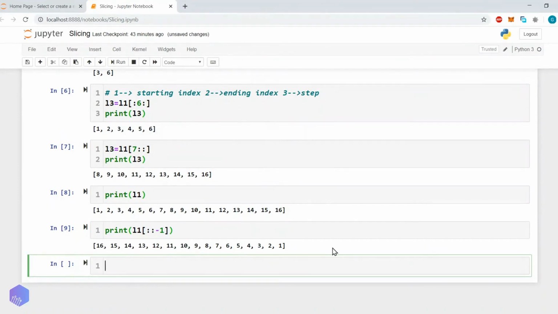Okay, as you can see, if you specify -1, then it will start the list from the end. So 16, 15, 14, 13, 12, 11, likewise. Okay, here is our original list.